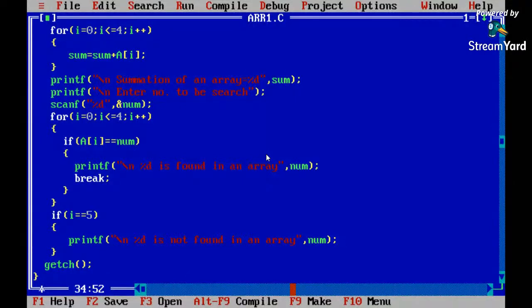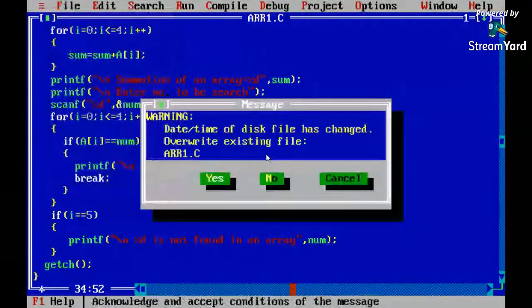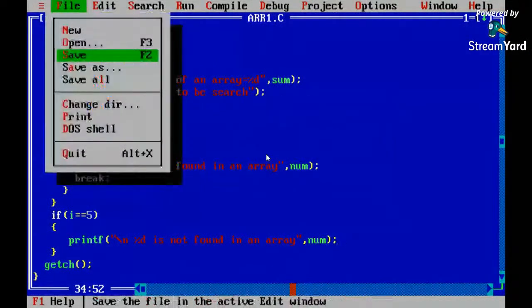Because if the value of i is incremented, for i equal to 0, if the number is not found, then i will go to 1, then 2, then 3, then 4, and then i will go to 5. So for i equal to 5, the loop will not execute, and you will be outside the loop. And if you reach i equal to 5, that means the number is not found inside the array. Let's take it, Alt F, compile the program.